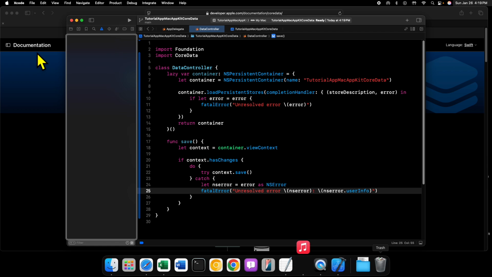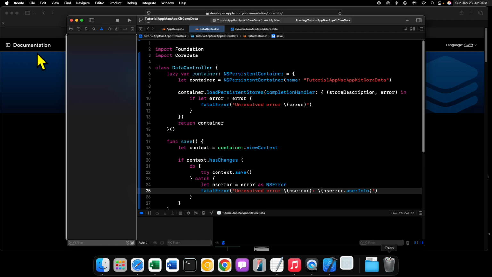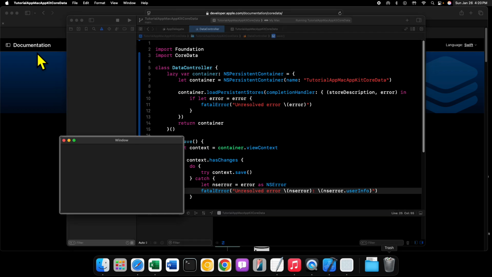Let's go ahead and save our code and run it just to make sure that the application actually runs. And we have a successful build. All right. The application is trying to load, doing its thing here. And here it is. So here's our window. It's just a blank window because there's no user interface controls inside of the UI. It's just a blank view controller.